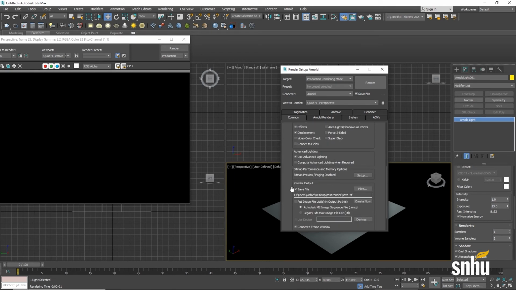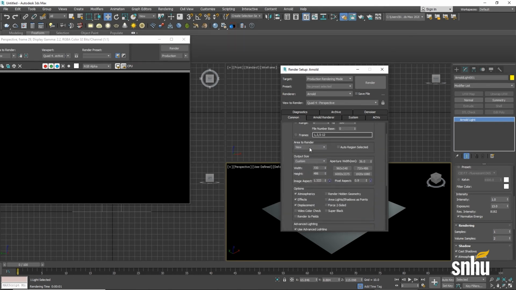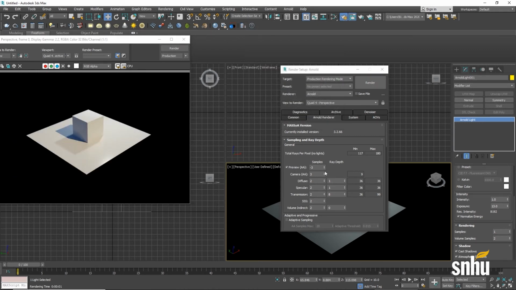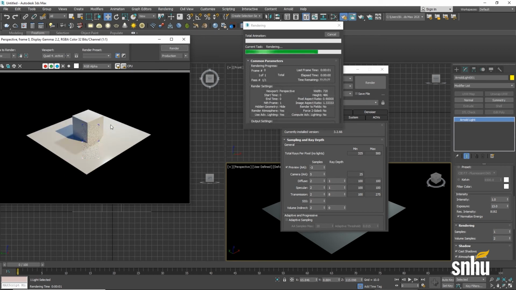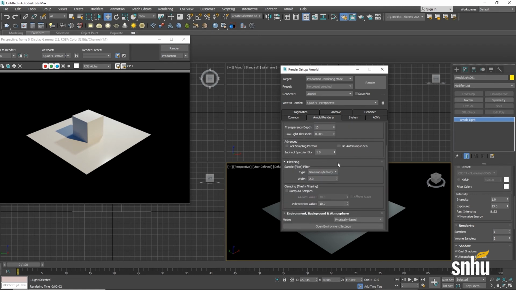I'm going to uncheck my save file, and actually I'm going to go back and change to single frame. So that render frame now, if you see, I hit the render here and it renders really quickly. But if I change these numbers to, say, 5 and hit enter, it's going to change your ray depth on here. So if I do that, you can see it takes a little bit longer. And as I start adding in more all the way, ultimately it's going to change that accordingly.